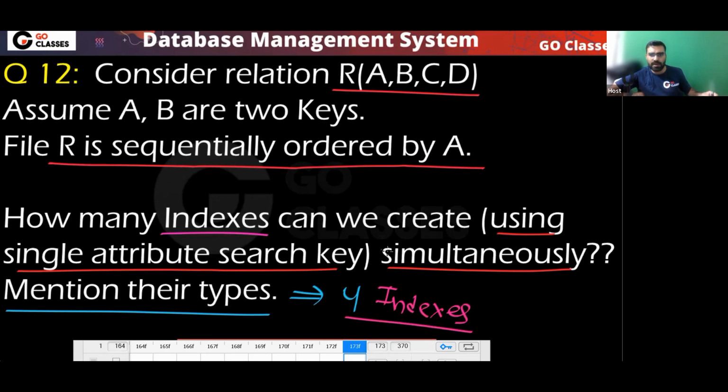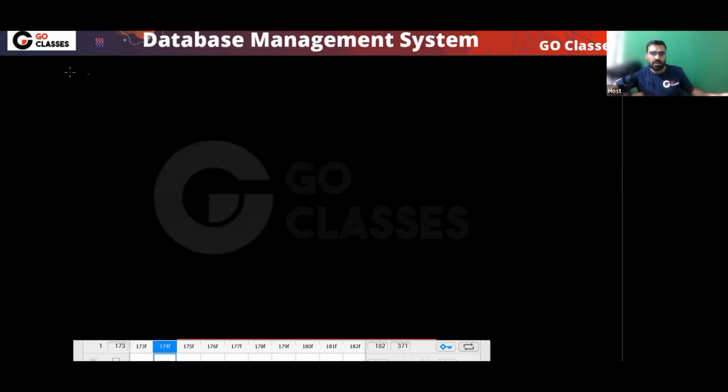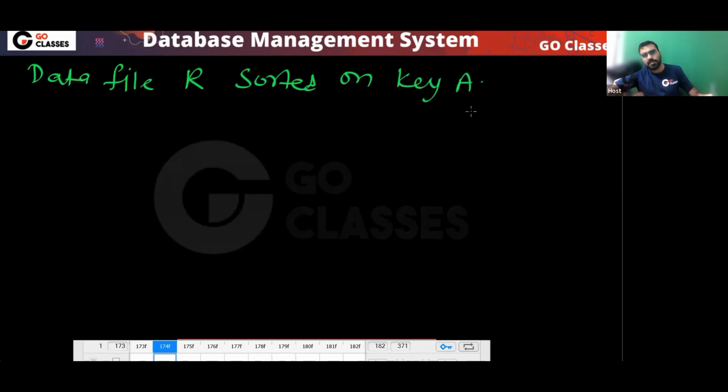The question is very well framed. The information is given using the single attribute search key. On single attributes, you can create an index on A, on B, on C, or on D. Now, what is the question saying? Your data file R is sorted on key A. This information is already given to you: your data file is ordered by A.